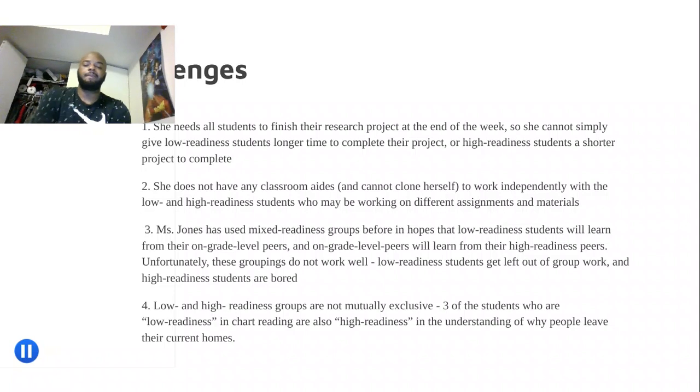Challenges. Number 1, she needs all students to finish their research project at the end of the week, so she cannot simply give low readiness students longer time to complete their project or high readiness students a shorter project to complete. Number 2, she does not have any classroom aides and cannot clone herself to work independently with the low and high readiness students who may be working on different assignments and materials.